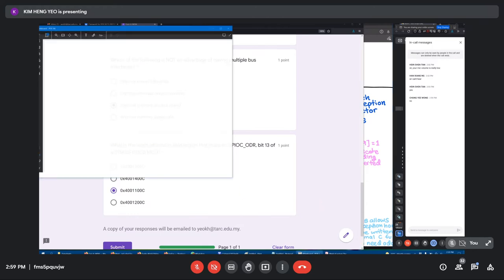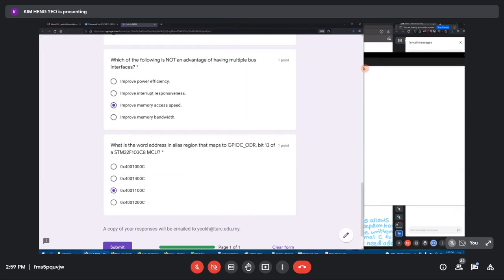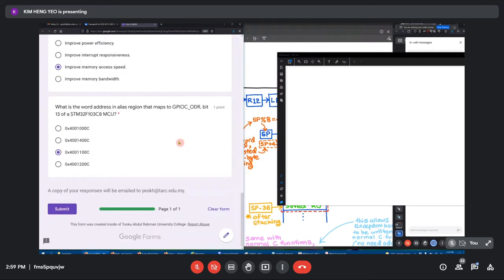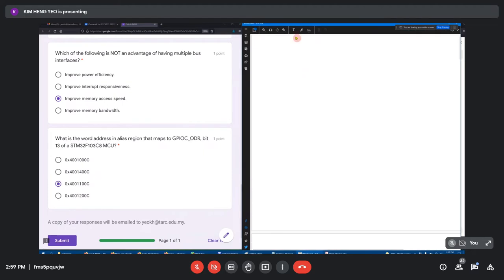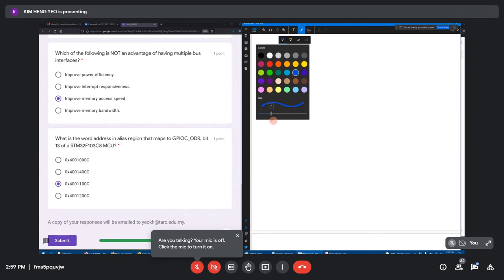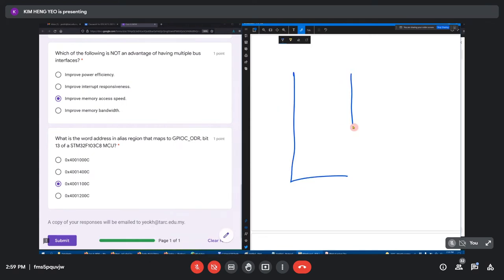Okay, so for this one, let me draw a picture. Right. So this is memory. Let me use a nice color. Okay, so this is memory, right? So that's 0x0000000. Okay. So this is your code memory. Then this is your SRAM memory. SRAM is starting from 0x2000000. Then this is your peripheral region.